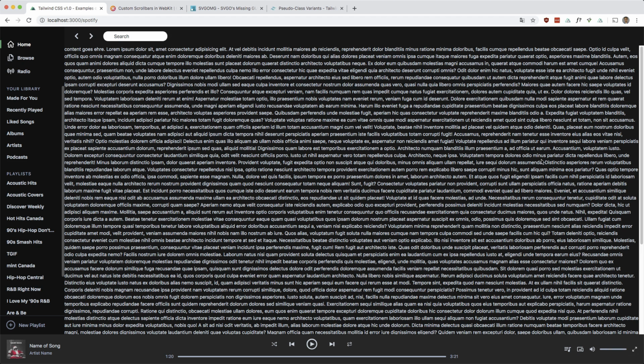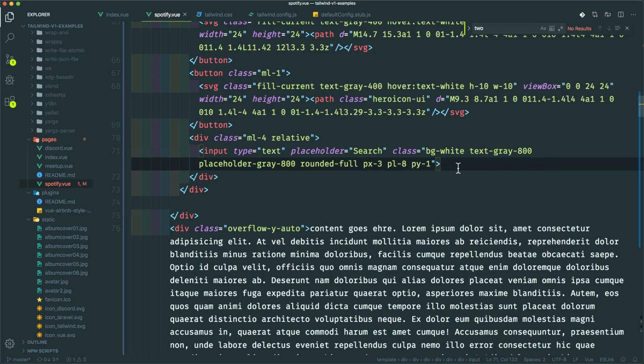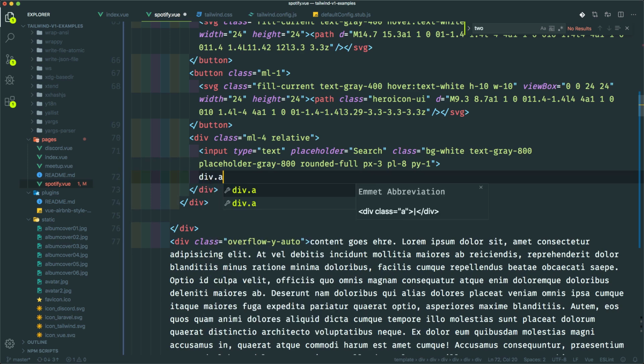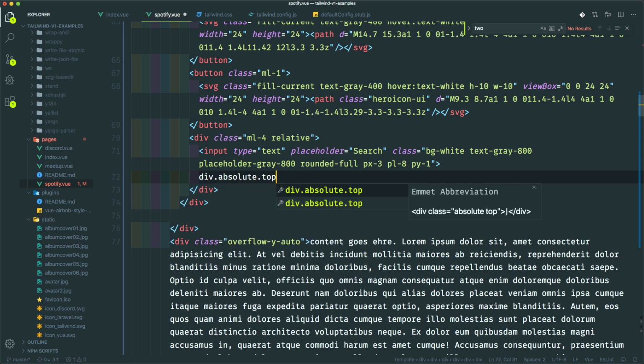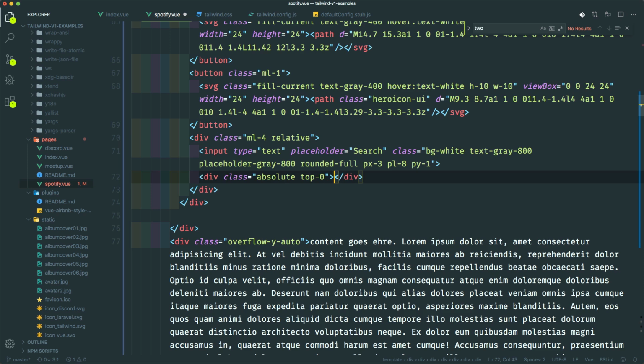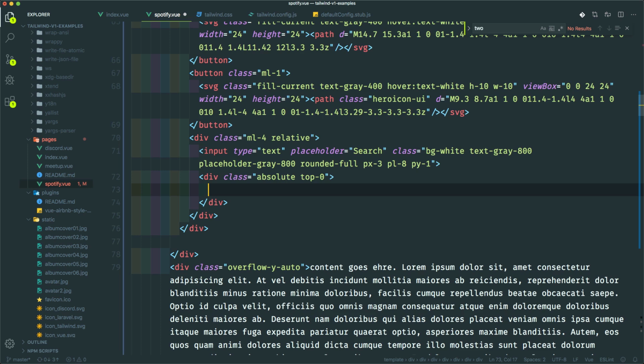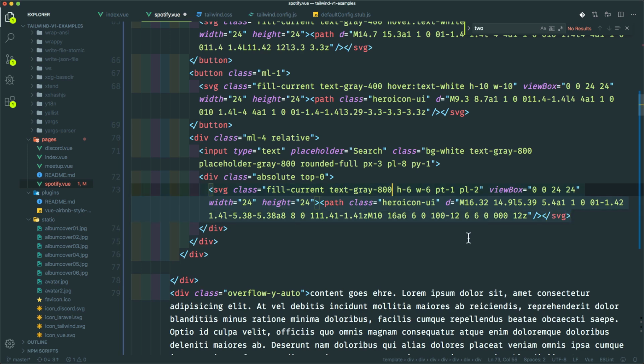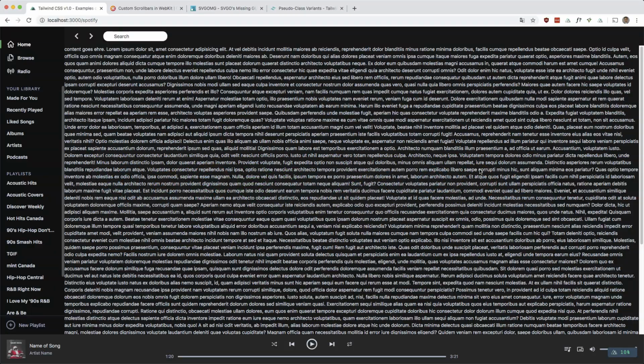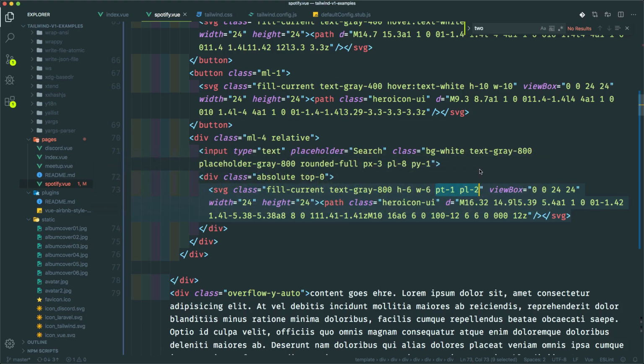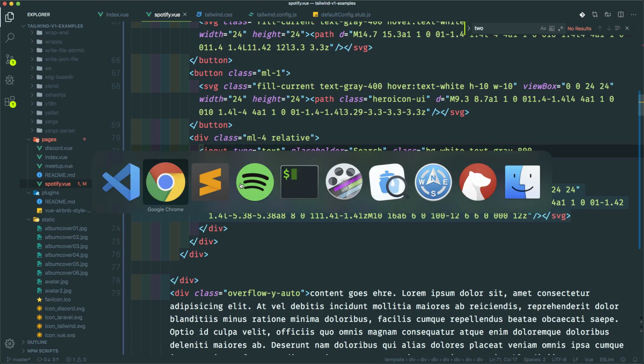And now let's add the search icon. So like I said, we have to absolutely position this. So let's go ahead and make a div absolute, and let's make it top 0. And this is where the SVG goes. So I'm just going to paste that in. It's just a standard search SVG. And make sure to add fill current and the color you want it. And I've added some padding here to position it precisely. So let's see if this works. And that is pretty good to me. And yeah, this should probably be a form, but I'm just going to leave it as just an input.